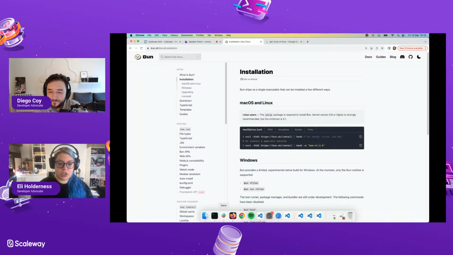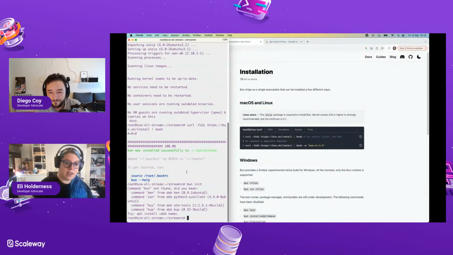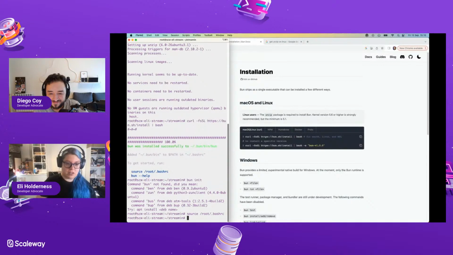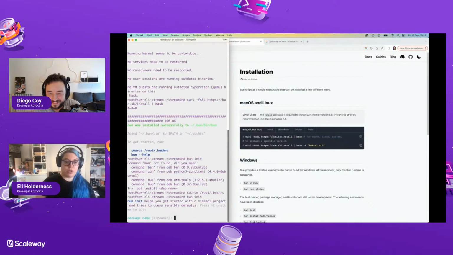Well, I did. I just copied that specific line. So if you look here, that's exactly what I've done. Added bun bin to the path in bashrc. Oh, to get started, run source. Oh, I have to do that. Always read the docs. Don't be like me. Don't just assume that you don't need to read things. There we go. Right, now I should be able to do bun init.